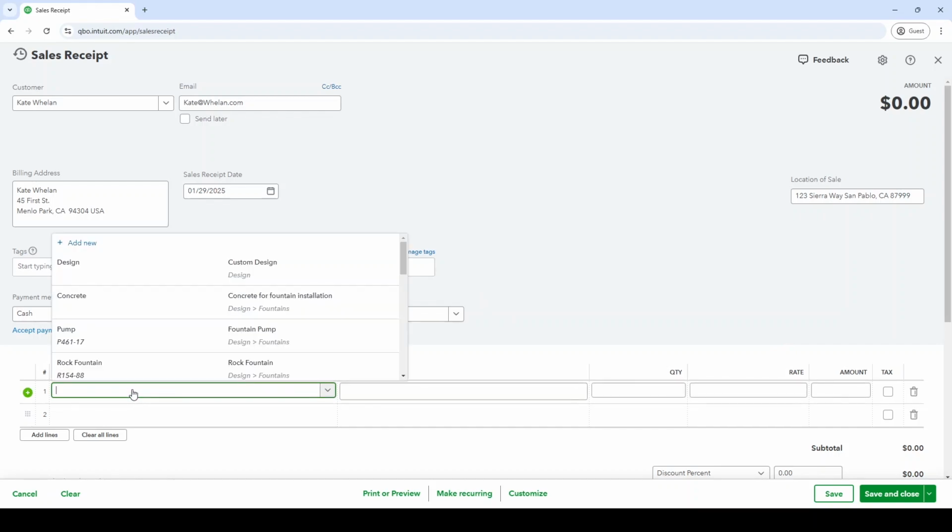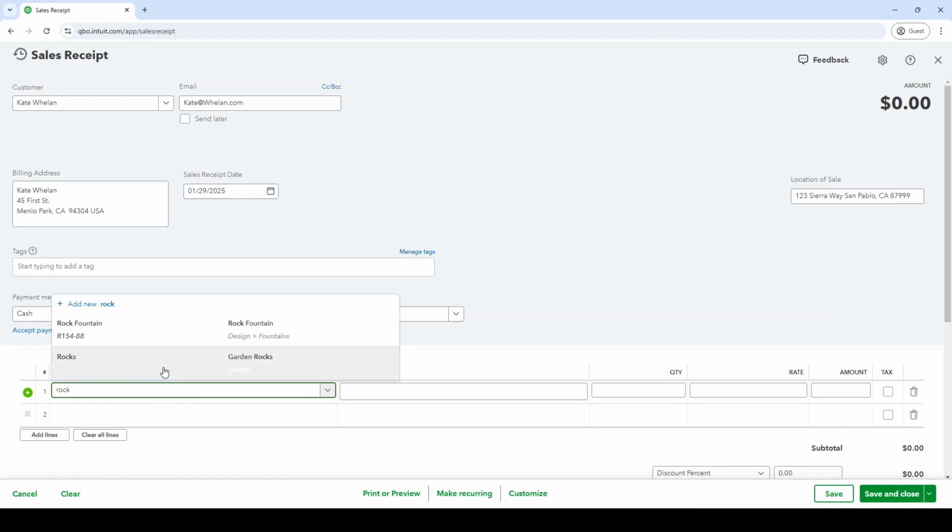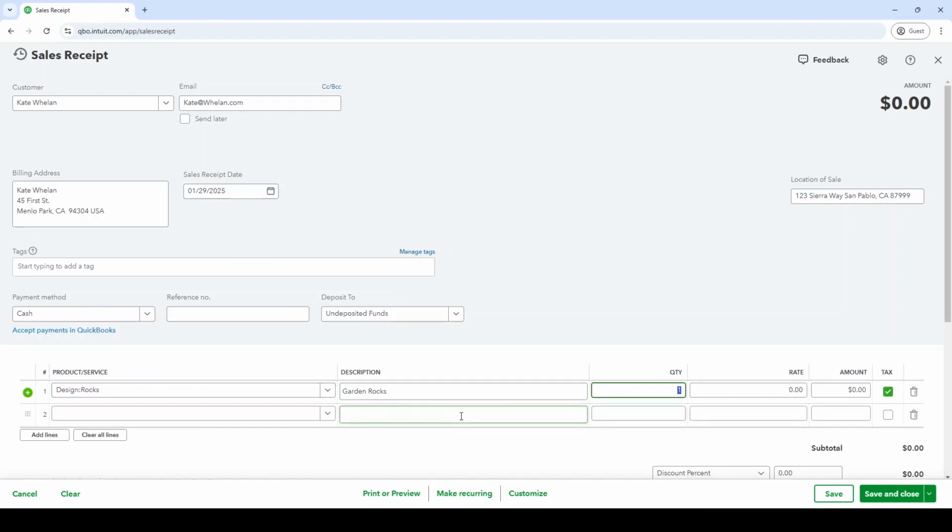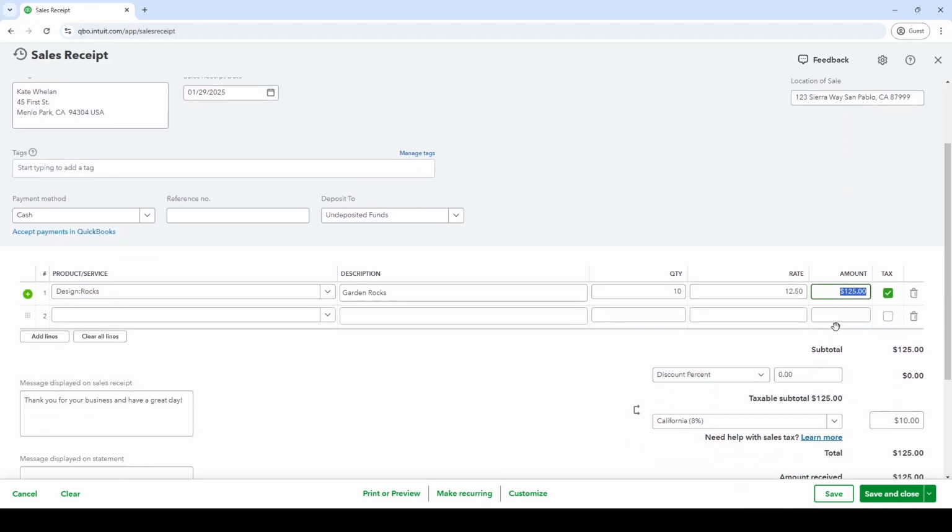The product in this case is rocks, garden rocks. Kate bought 10 of them, and we gave her a good price of $12.50. QuickBooks will automatically calculate the total. You can select whether or not she is subject to sales tax. In this case, she does need to pay sales tax.